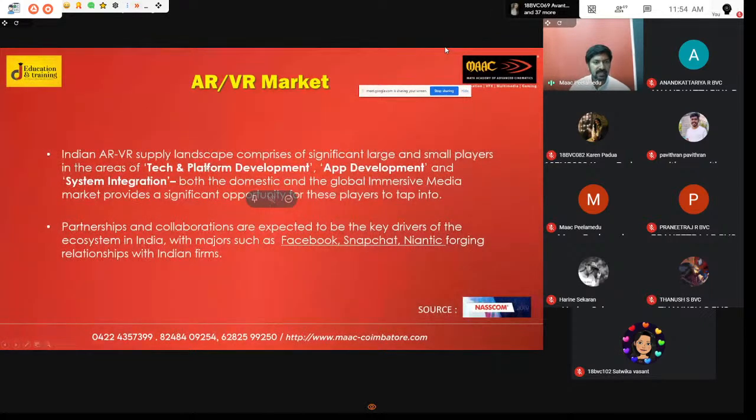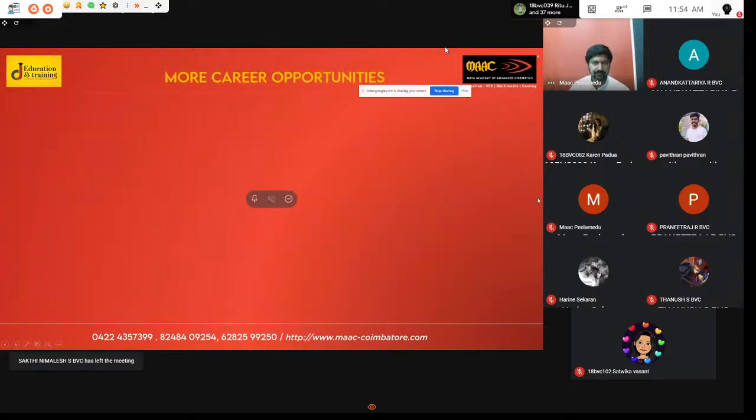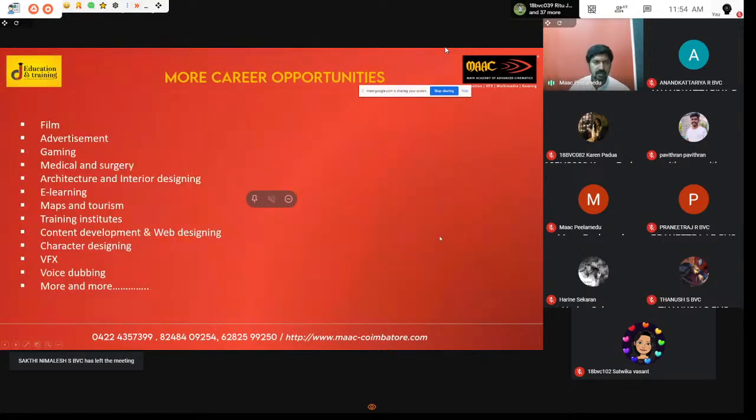The Indian AR/VR supply landscape comprises significant large and small players in the areas of tech and platform development, app development and system integration. So we not only do the designing part; the Indian AR/VR market has significant players in tech and platform development and app development also. So if you are interested in programming, if you are a good programmer, you can become an app developer. So there are more career opportunities.